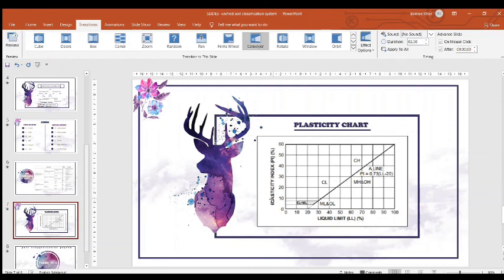When liquid limit and plastic limit are in the hatched portions of the plasticity chart, the soil is given the symbol CL-ML. Well, that's all for today.